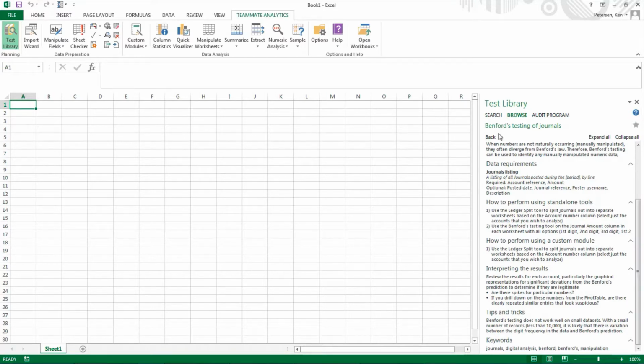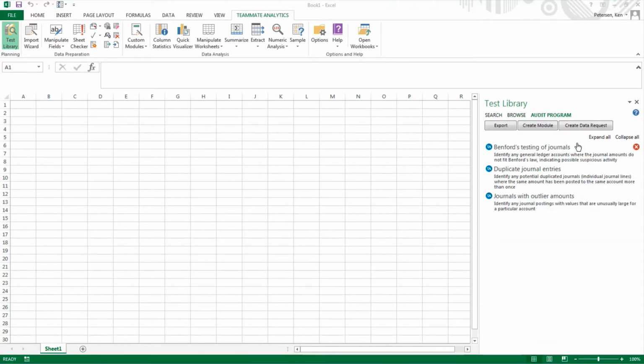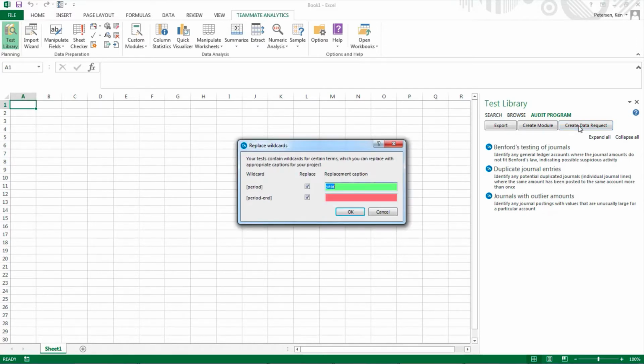If I decide I want to use the test, I can star it, and I can star others to build my own audit program. I can create a data request form, which creates a spreadsheet with the data fields required for each test. In this case, some of my tests require me to define the period that we're testing, so I can specify the period and the period end date, whether they are annual, quarterly, monthly, or based on some other dates.